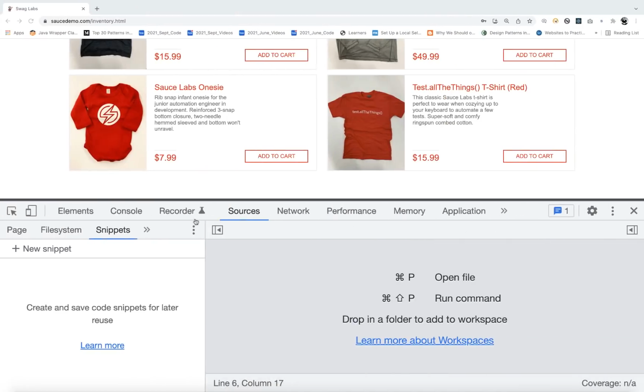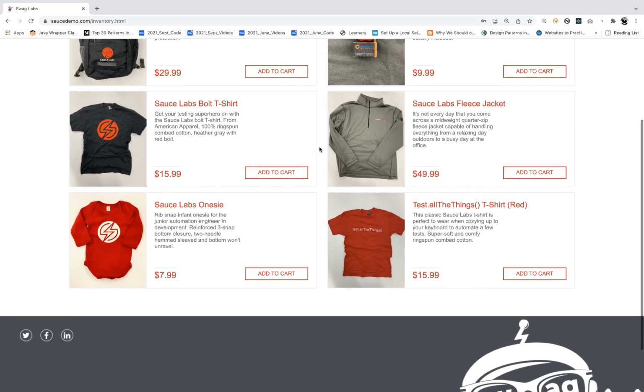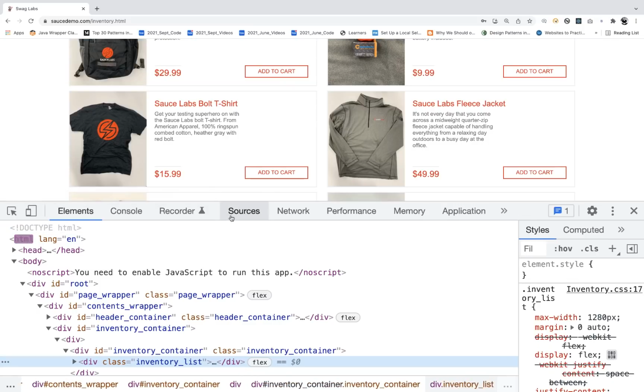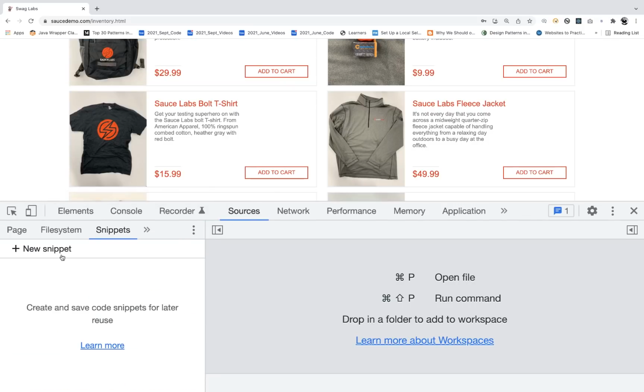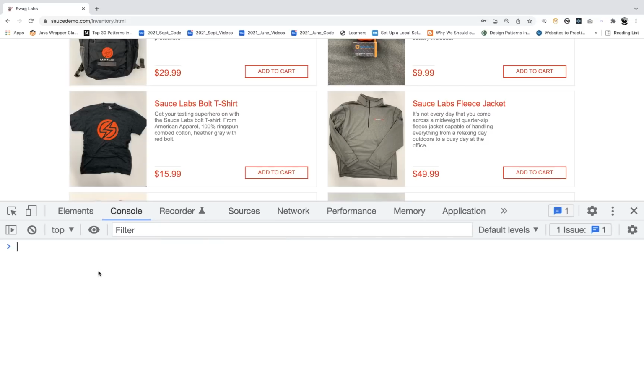So how to create this JavaScript code, right? For this, I'll do one thing. Let me show you once again. You right click on it and go to inspect, click on sources, and here you can click on new snippet, and then you can write a simple script over here. So let's say I'm simply writing a sample.js file, and on the console also you can execute some script over here.